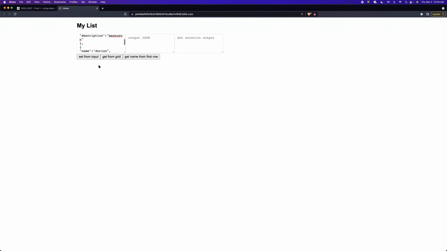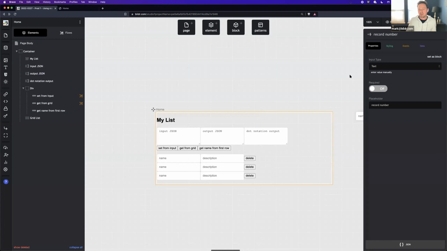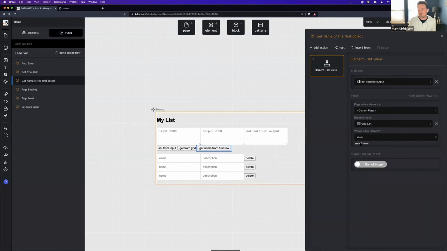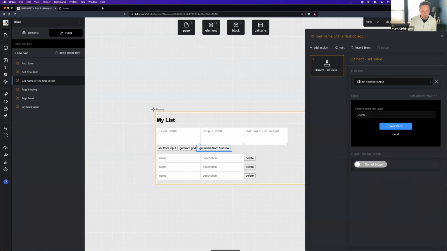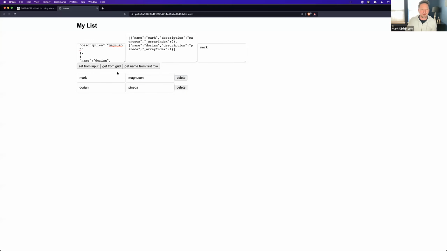So now we're going to have these 2 different pieces in there. Now I can get it from the grid, which will get the whole thing back in, or I can get the name from the first row. That's just Mark. If I come into that action though, and change this from 0 to 1, 1 is going to get the second row out of it. So if I do that again now, it's going to find Dorian because it went to that second row.